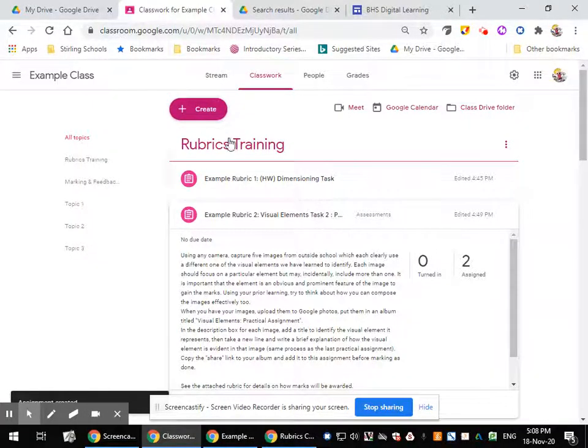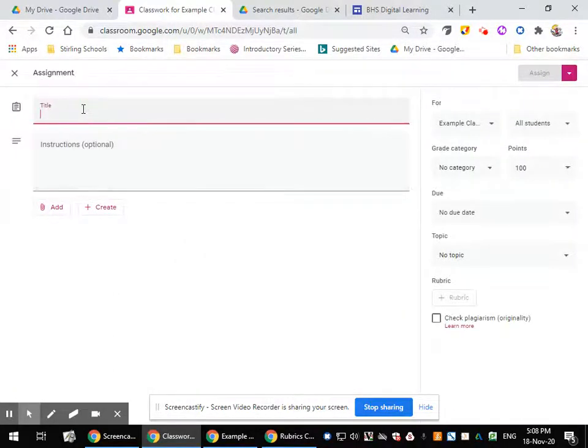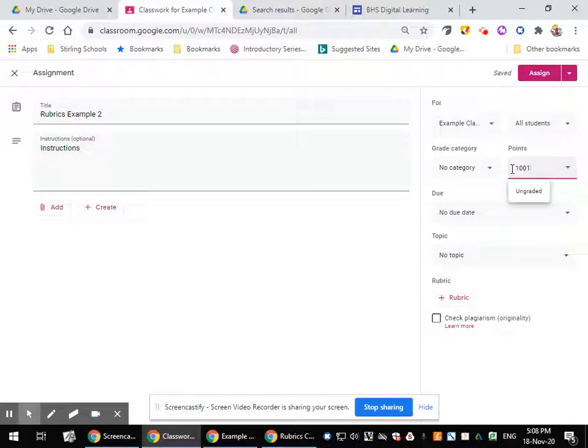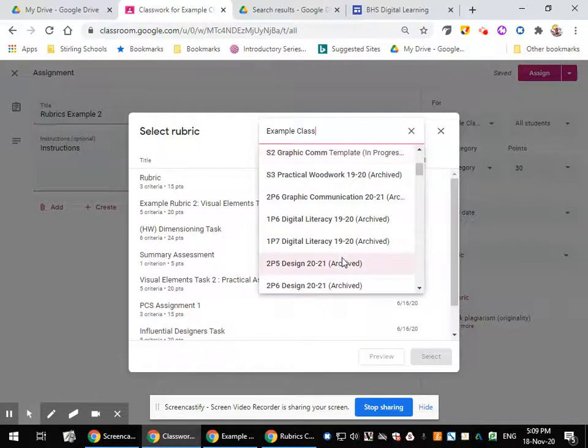How to reuse or edit one is really pretty simple. So we'll just create an assignment again. This time, instead of having to make our own rubric, we're just going to go down here and reuse a rubric. You'll see it defaults to this classroom because it's going to assume that we want to reuse the rubrics we've already used before in this class, but you can also click here to choose rubrics from a different classroom.